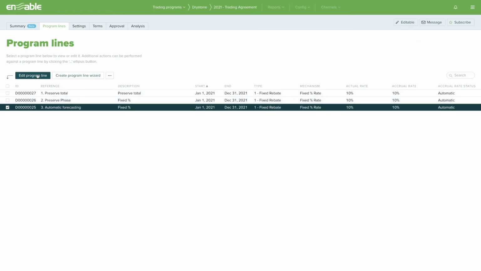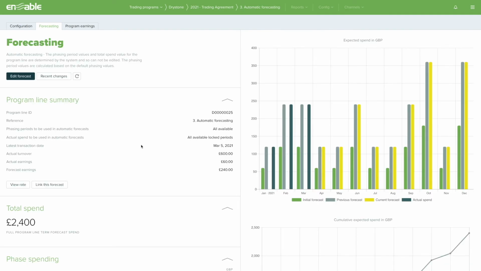The last method we will look at is the automatic forecasting method. As the actual spend was double what we were expecting for January, February and March, all of the future forecasts have now increased and are also forecasted to be double what the initial forecast said. For example, in April, our initial forecast was forecasted at £60, but the current forecast is now £120. We can also see our total spend in the initial forecast, which was £1,200, has also doubled and is now £2,400, resulting in our forecasted earnings doubling to £240.